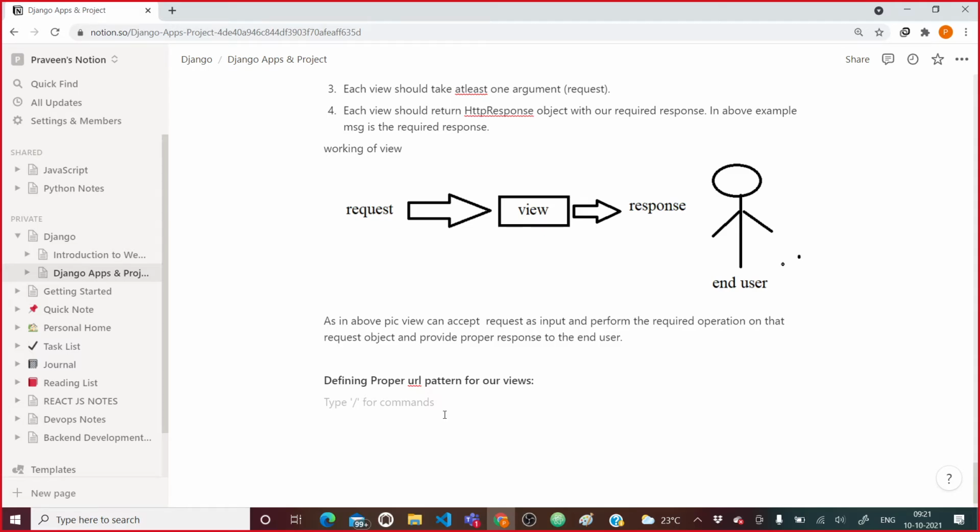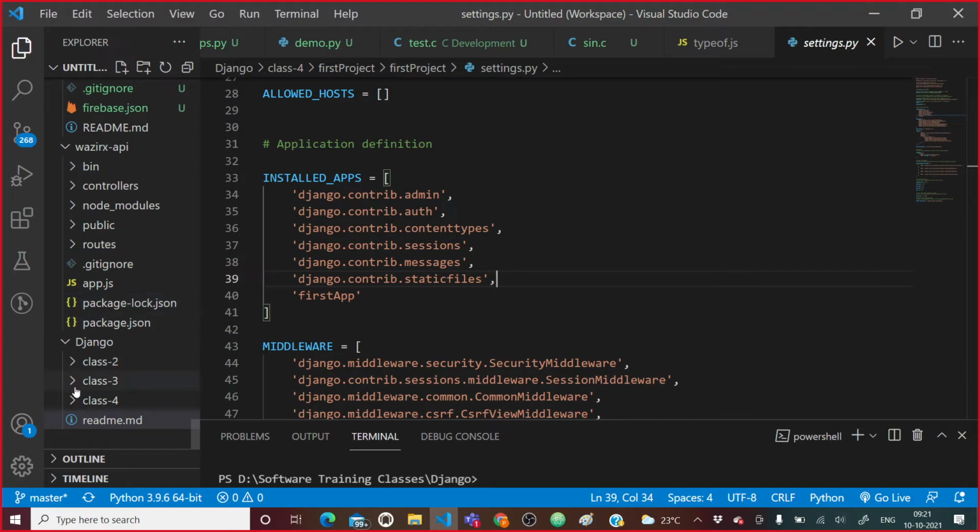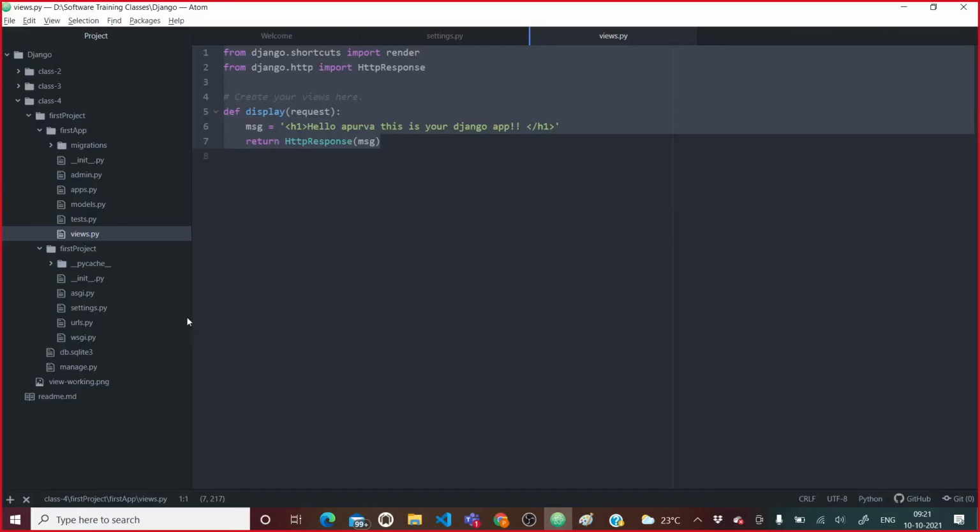Fine. See here how we can define the URL patterns. To define the URL patterns, we will be using the urls.py file. So where is our urls.py file staying? First we need to check that. If I go here, the urls.py file is in the project folder, right?